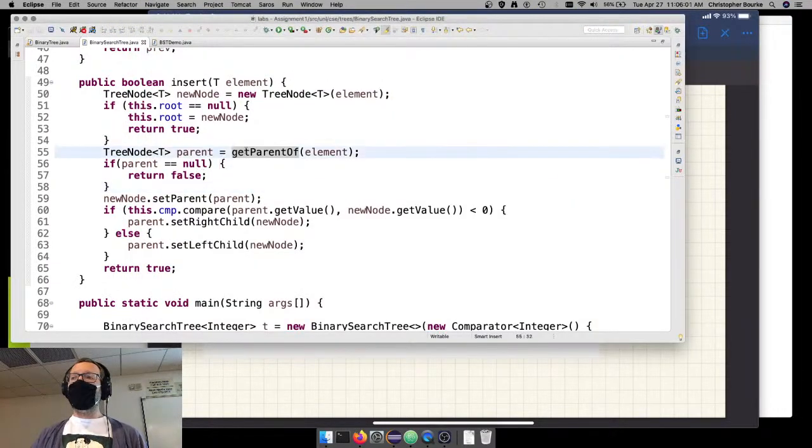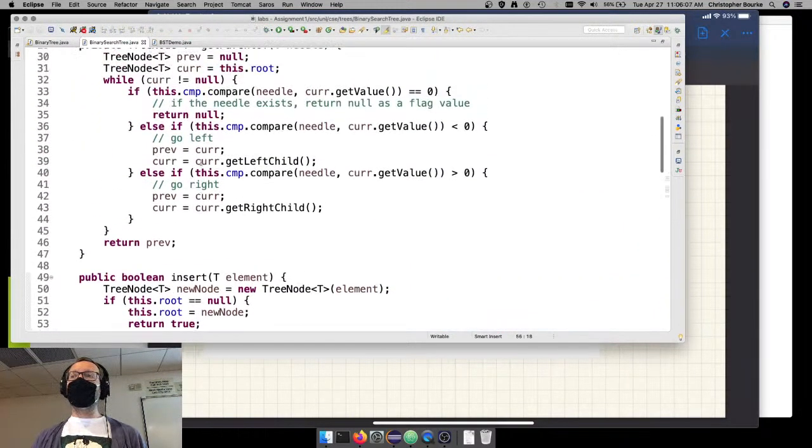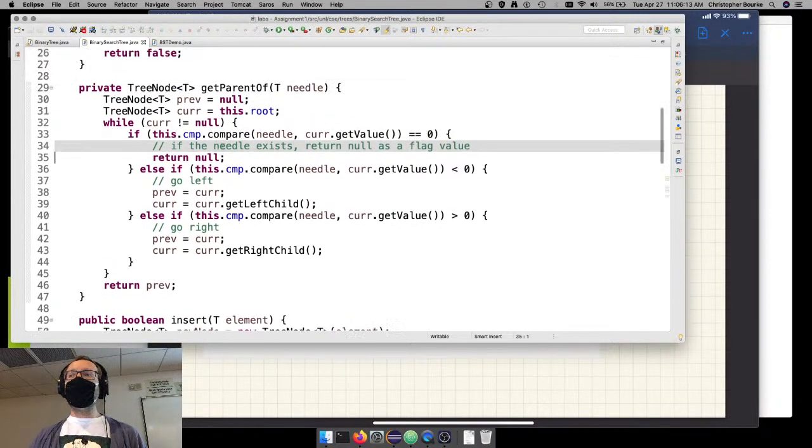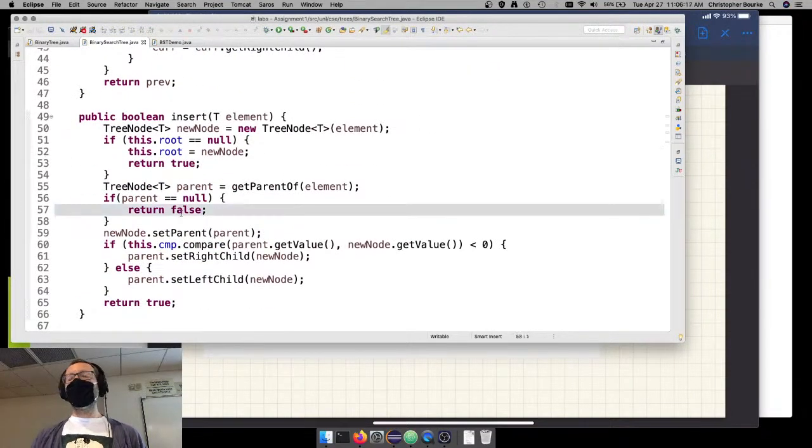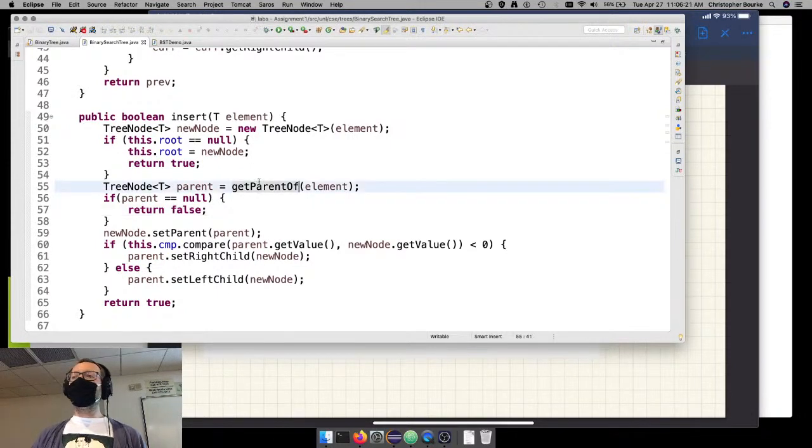In other words, I implemented this getParentOf, and the behavior is, if the needle exists, we'll return null as a flag value to indicate that that key, that needle, is already in the haystack. In which case, I do nothing and return. Otherwise, I'm getting the parent of where it should be.